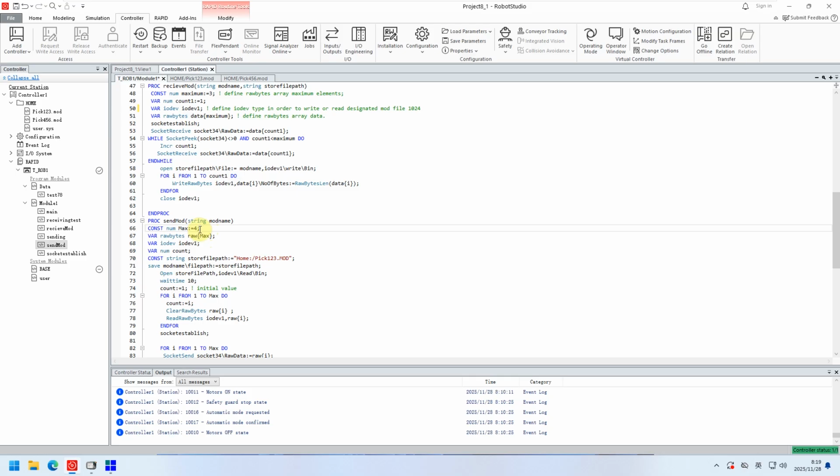Adjust it based on commissioning on site. Remember, do not just randomly type the value. Otherwise, it will cause a robot alarm. Basically, you have to adjust and commission based on the module file you want to send. Okay? Then you will find the appropriate value.